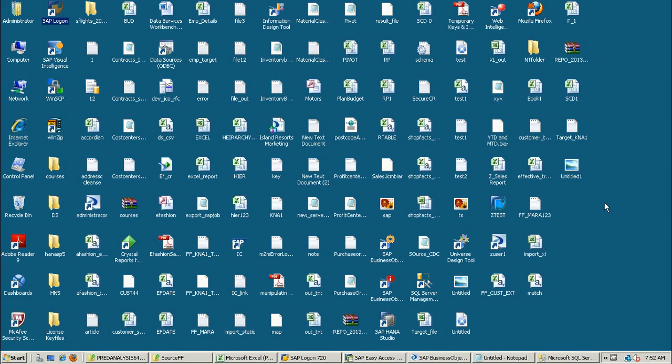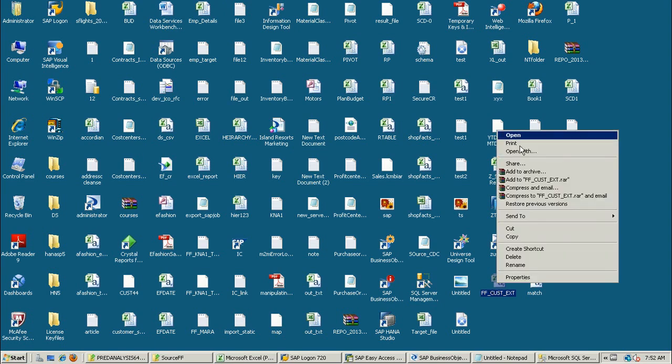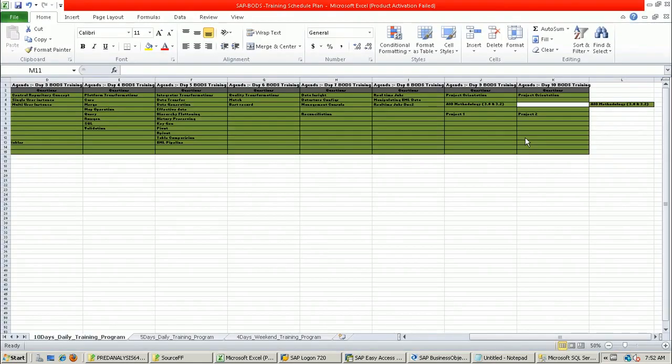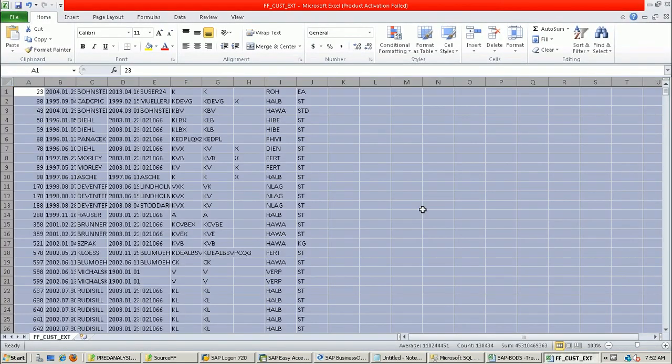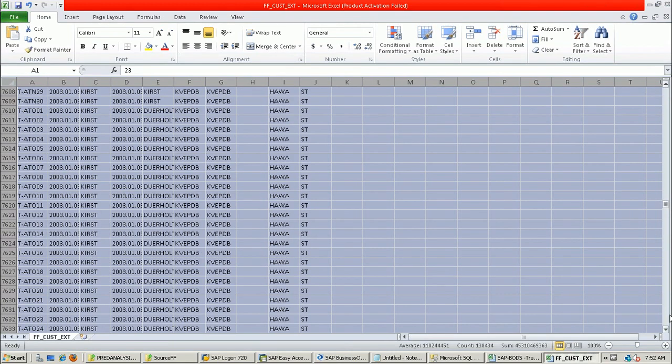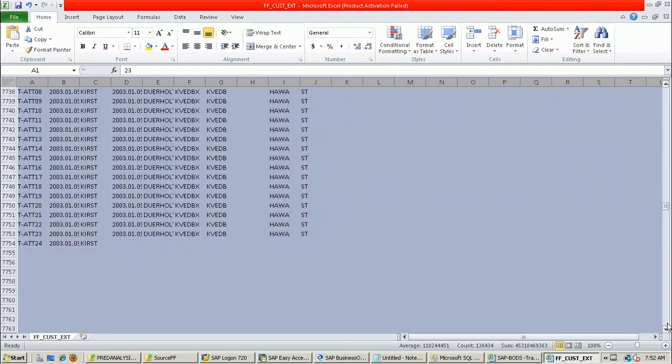Let us go to our desktop and refresh. See, this is my CSV file, ff_cust_ext, and I open this. I see the data here. So this is like 15,000 records, 15,500 odd records that I have here.